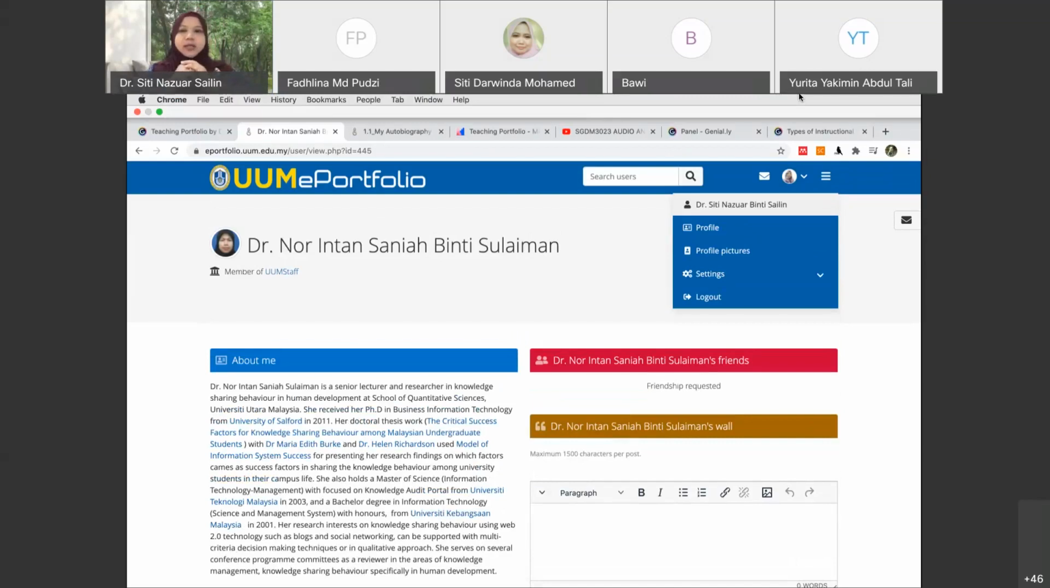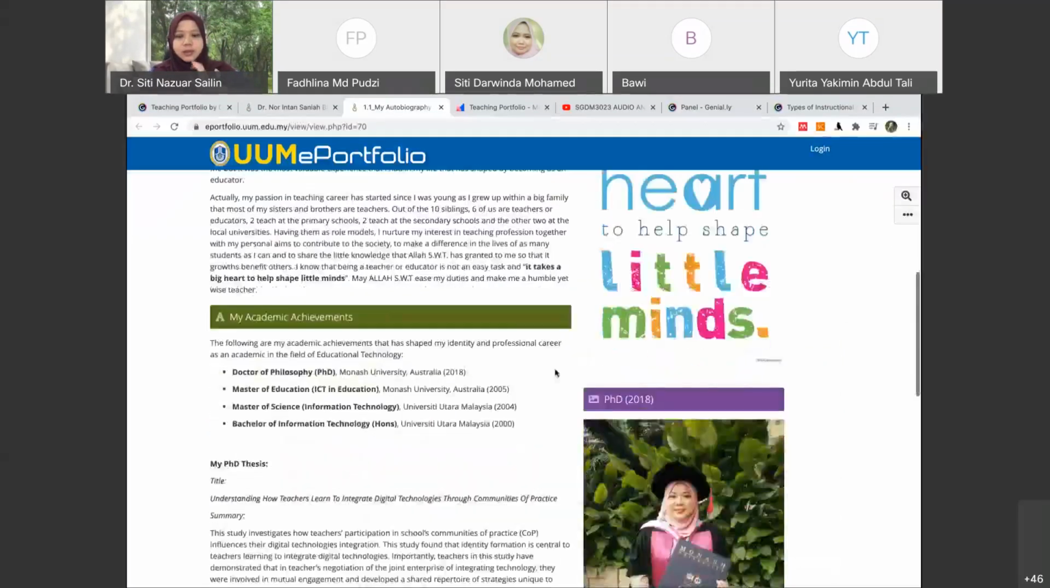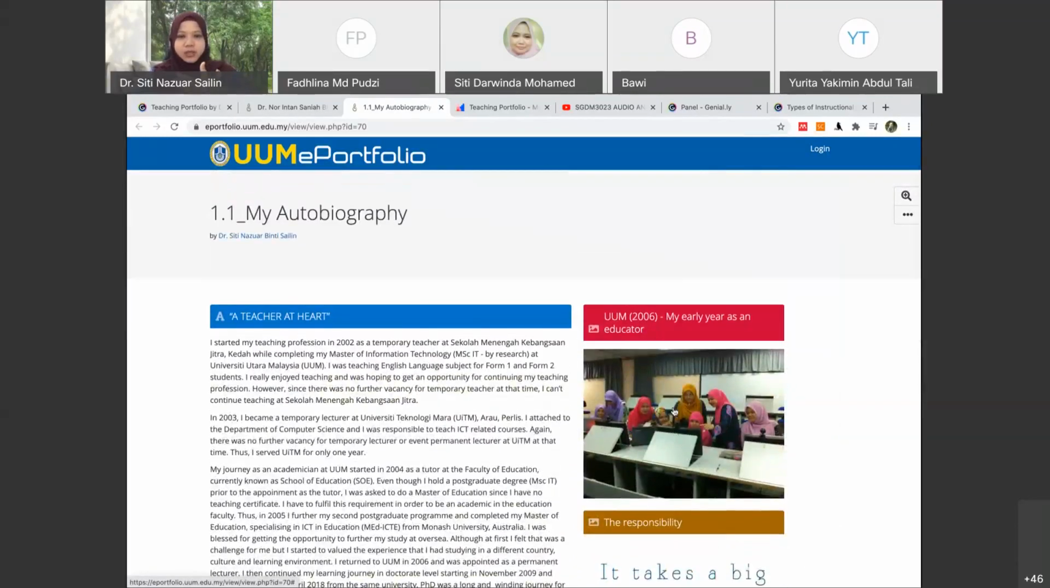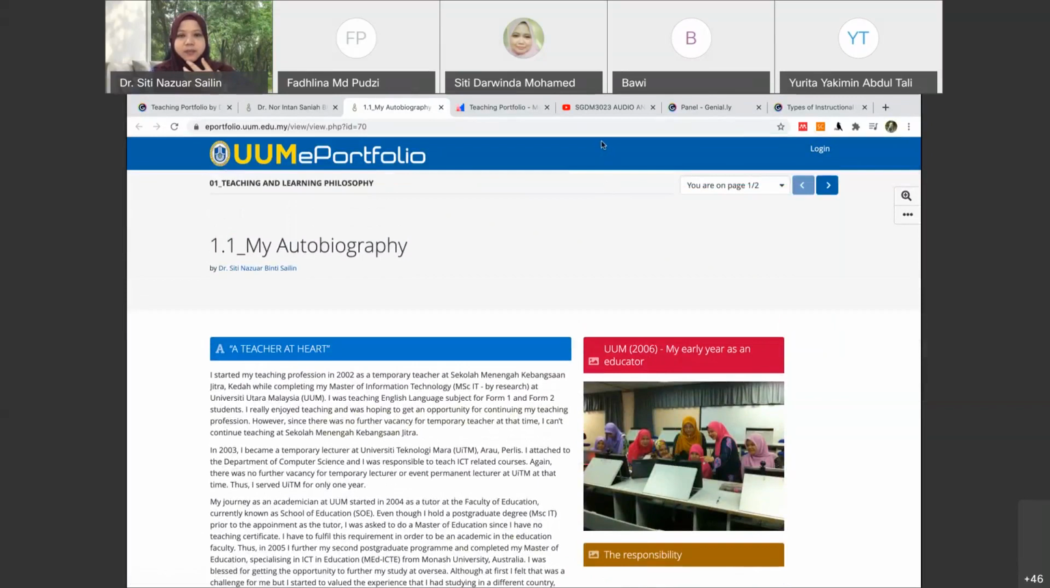So I think those are the main types of blocks that we will create in our teaching portfolio, the e-portfolio one. Okay, what else? This is all images, just similar to what I'm doing just now. You can just add in. Okay, there is a chat here from Dr. Intan.